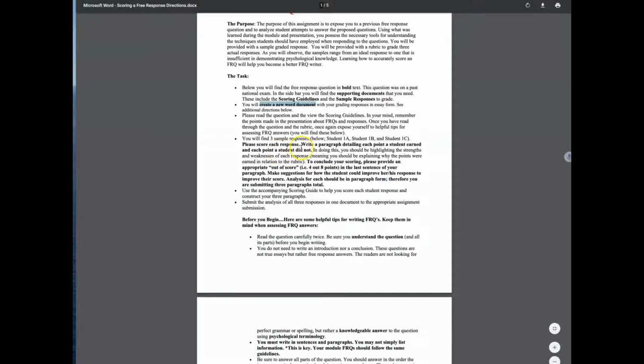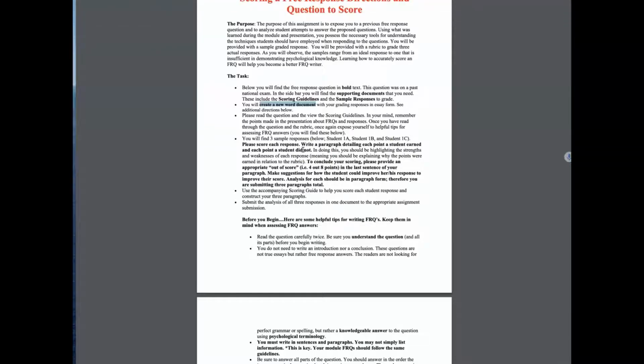You will score each response by writing a paragraph detailing each point that the student earned and each point the student did not. In doing this, you should be highlighting the strengths and weaknesses of each response. To conclude the scoring, please provide an appropriate out of score, for example, 4 out of 8 in the last sentence of your paragraph. Make suggestions for how the student could improve his or her response to improve their score. Analysis for each should be in paragraph form, therefore you are submitting 3 paragraphs on that Word document that you open.